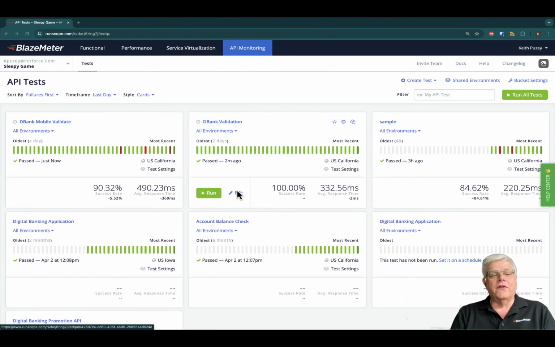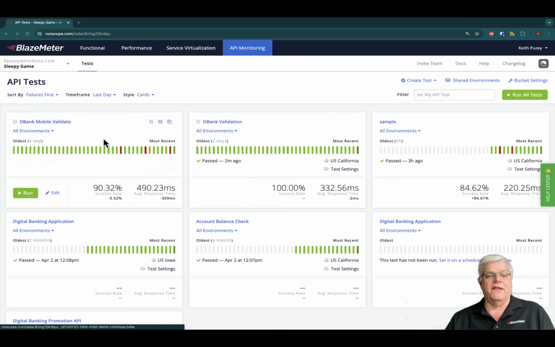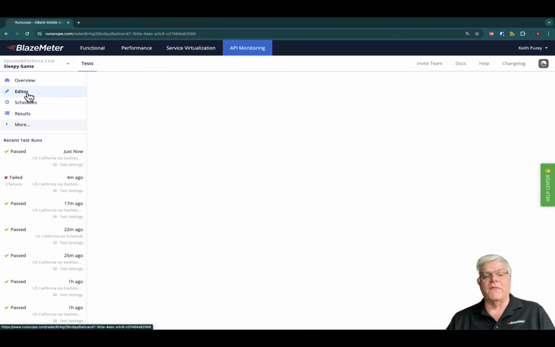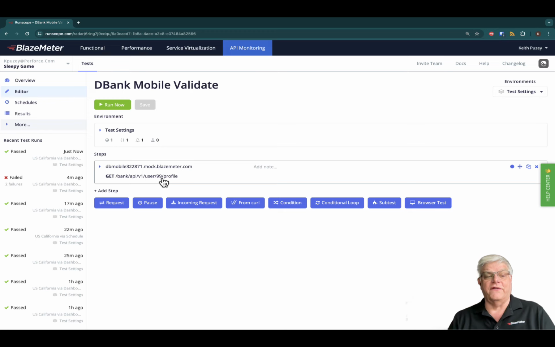So, we want to show you an exciting new update to our API testing and monitoring product. So, we've got existing tests here. If we look at this test, it's a very simple test that is just making a single API call, as you can see there. We want to extend this and incorporate it into a conditional loop.